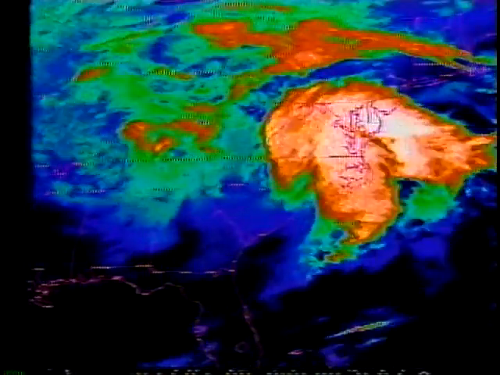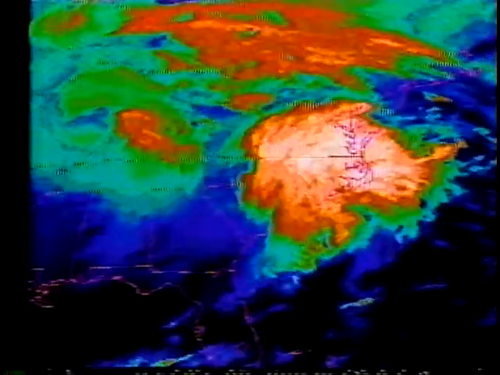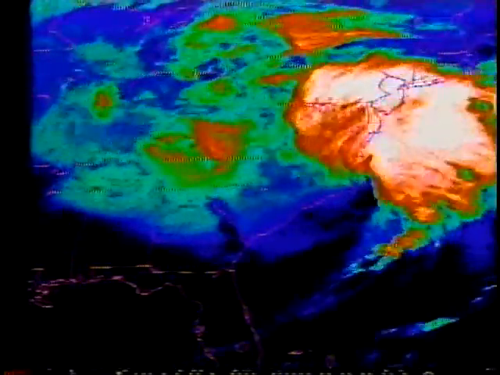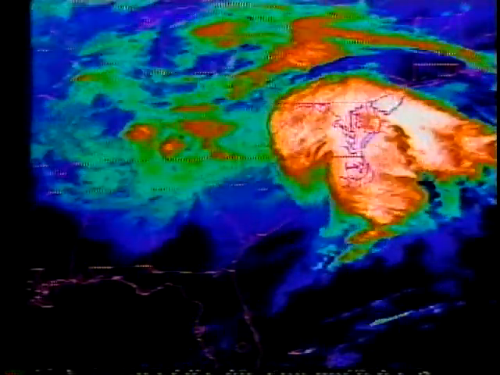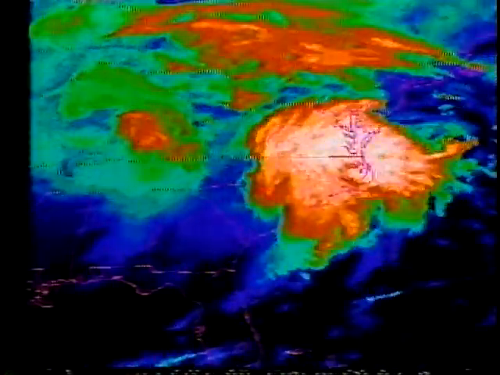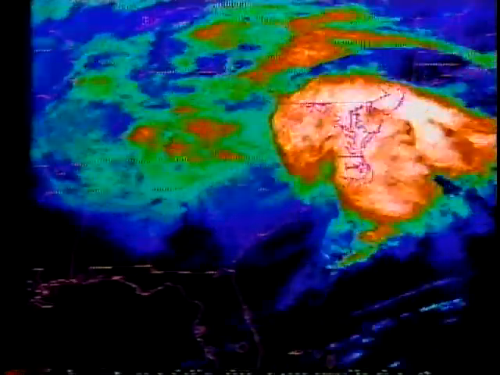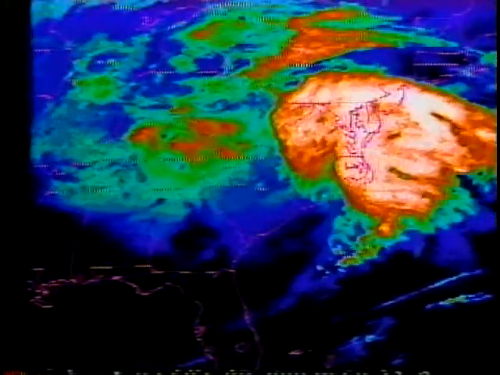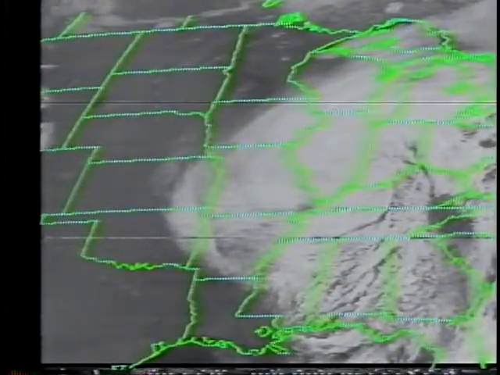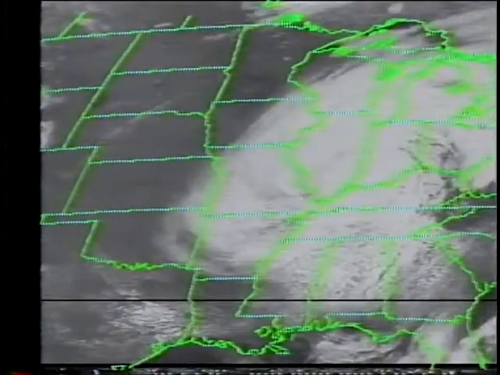Enhancing the infrared imagery makes identification of mid and upper level clouds easier. As the cyclone develops, the broad area of higher clouds expands and moves offshore. An occluded springtime cyclone is almost stationary over eastern Illinois in the next sequence of images.